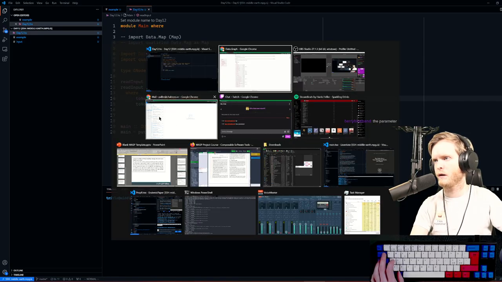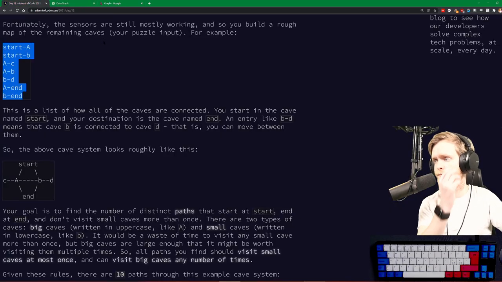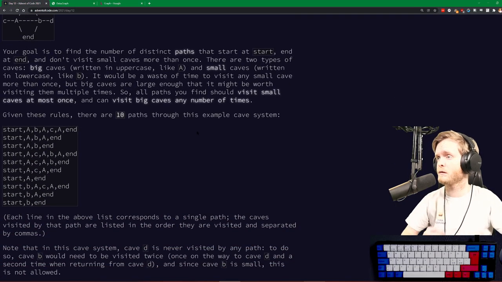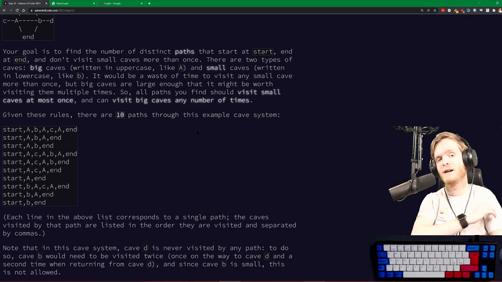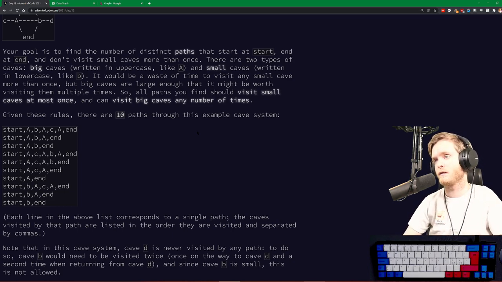Okay, but how does our... So the goal is to find a number of distinct paths that start at start, end at end, and don't visit small caves more than once. Oh my god. This is like Euler's algorithm.